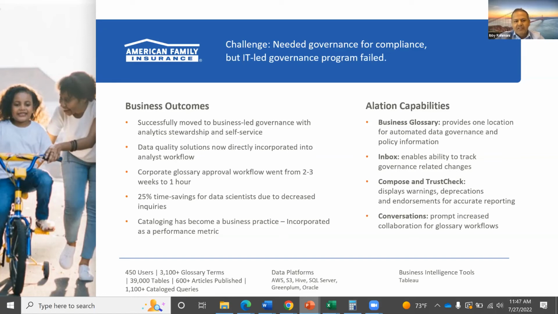Through this, they were able to have a business-led governance initiative where people had self-service. People want to have self-service and they also want governance, and it's like a tug of war, because if you enforce governance, you cannot have self-service. If you have self-service, you might not have governance. The ideal solution is you have both, and that's what these guys were able to do. That is American Family. The data quality solution was directly incorporated into the analyst workflow. Remember, I talked about the workflow. It's really critical. It was incorporated right there.